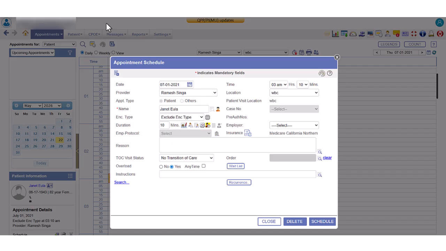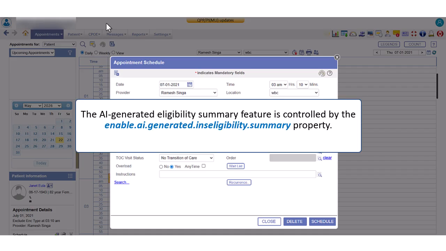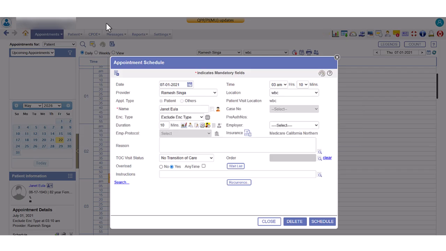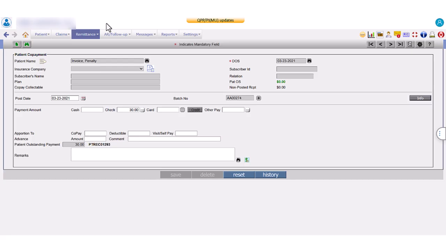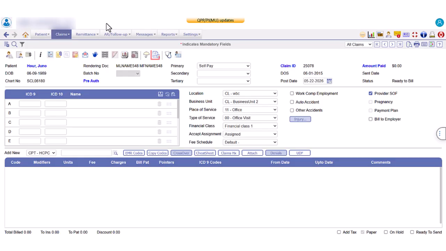For AI-generated eligibility summary, a system-level property called enable.re.generated.inseligibility.summary controls the AI summary feature. When enabled, the standard eligibility icon is replaced with the AI summary icon. This icon is available in Appointment Scheduler pop-up, Copay Collection pop-up and Edit Claim screen.